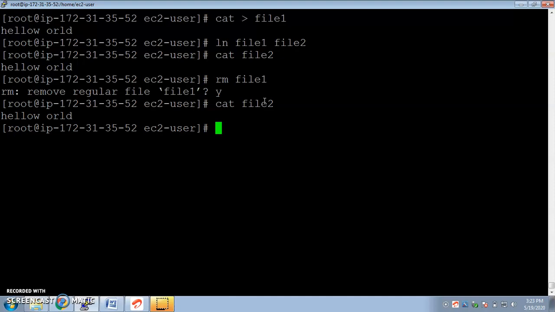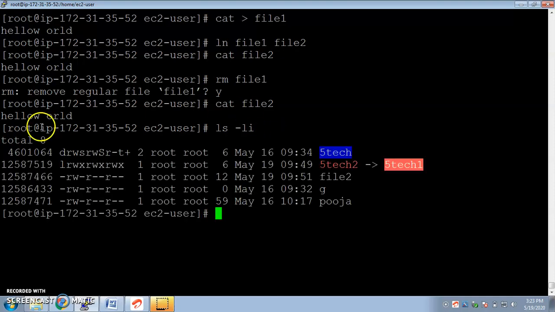Now I would like to explain the technical reason. If you give ls -li file2, or -li itself is sufficient, it displays numbers here. These are called inode numbers. Inodes are objects which are created whenever you create a file. Remember, I repeat again, whenever you create a file or a directory, the inode numbers are automatically generated. You don't have to create the inode numbers for a particular file.